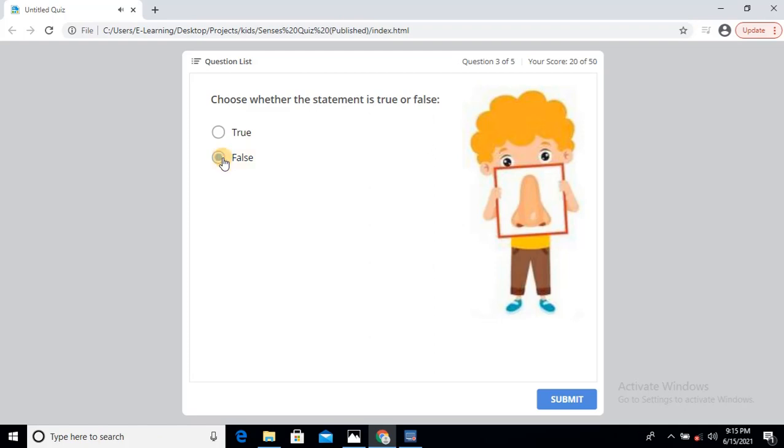Okay, it says sight, but as you can see, he's holding up a nose, so that's false. So I'll just click submit.